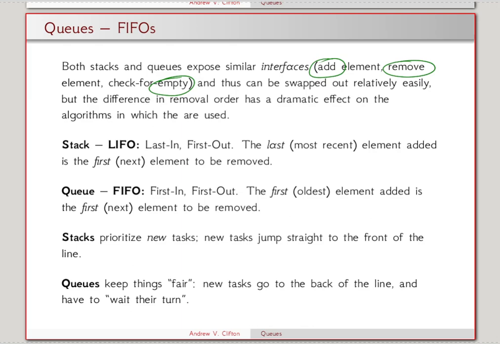So I mentioned in the stack video that stacks are sometimes called LIFOs, last in, first out. So the most recently added element is the next element to be removed. The most recent thing to go in is the next thing that's going to come out. Whereas queues are sometimes called FIFOs, first in, first out. So the oldest element, the first element that we added, the number 1, is the first element to be removed. The first thing we put in, 1, is the first thing to be dequeued.